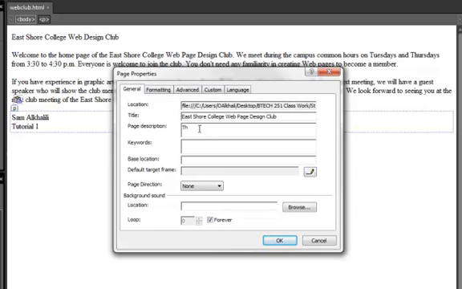So in the description, I'm going to type, this is the home page of the web page design club. You can add more. Again, I can copy and paste from Microsoft Word. Here the keywords, sadly the textbook is not as good as I hoped it would be. Keywords are separated by commas, as best practice. So if I look at the very first keyword, I'm going to say East Shore College is one keyword. Do you agree?